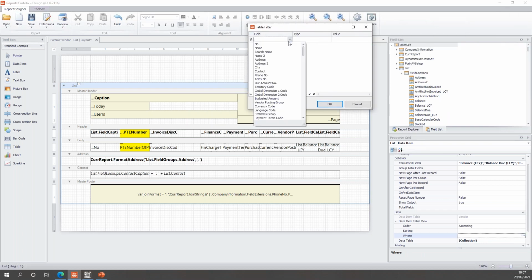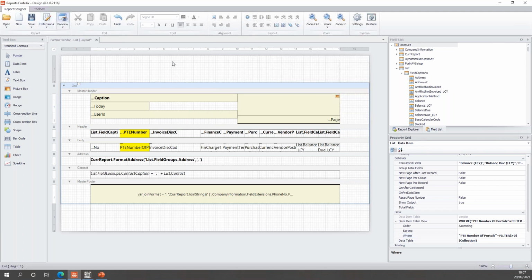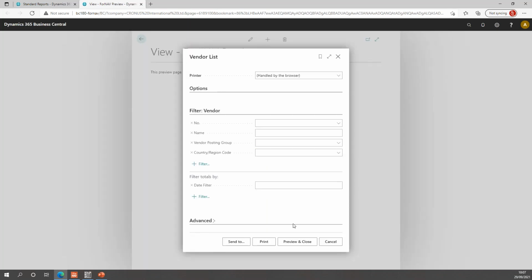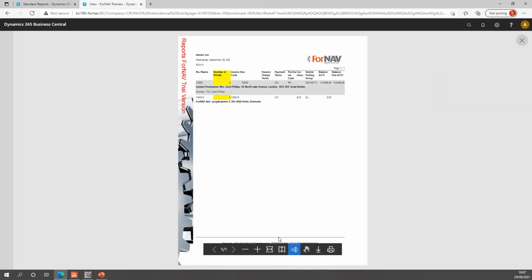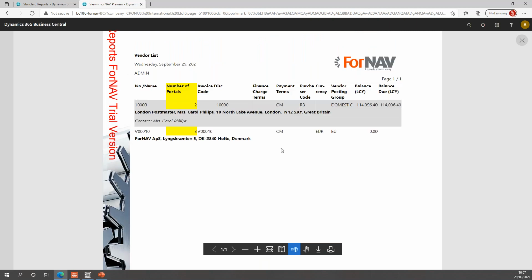In the where property I can filter my PTE number of portals. I want a filter and I want the value to be greater than 0, because I only want to display vendors that actually have a portal. So hit OK and preview again. There we have it. We now have our list that's filtered only on vendors that have a portal, which are London Postmaster and ForNAV ABS.